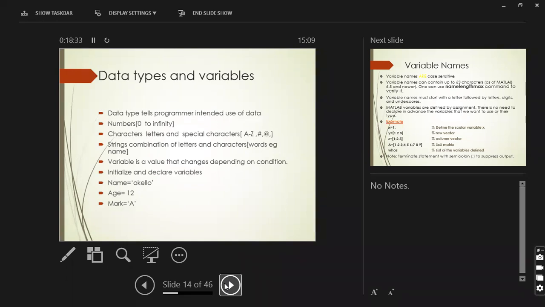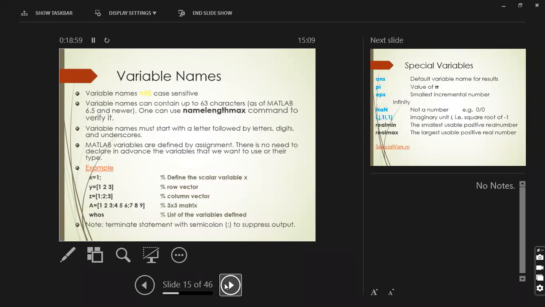Age, you just put the number, there's no need for anything. Say if you have a letter, say a mark, something like that you're trying to declare, you can put it as 'A', with two single quotation marks. Sometimes you can also leave it just as A without the single quotation marks. So variable names are case sensitive. And then I give something small on variable names.